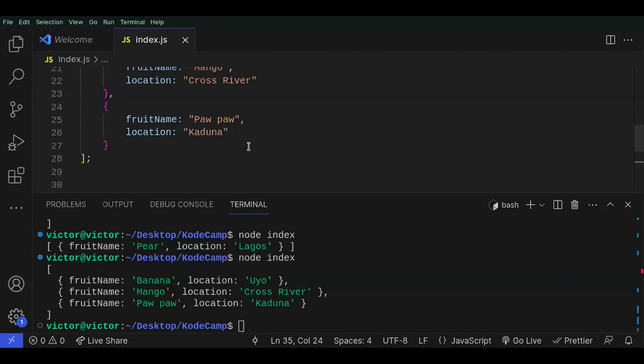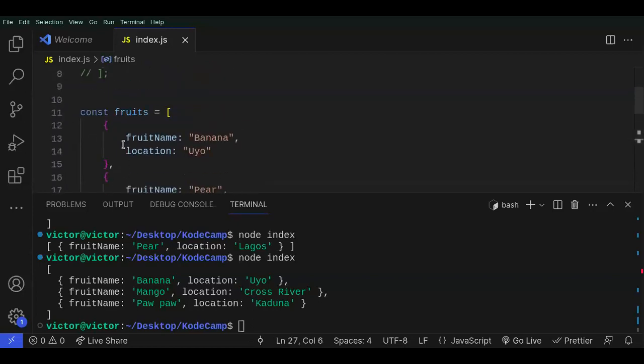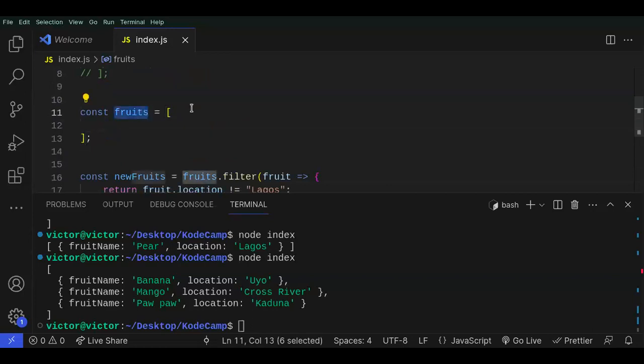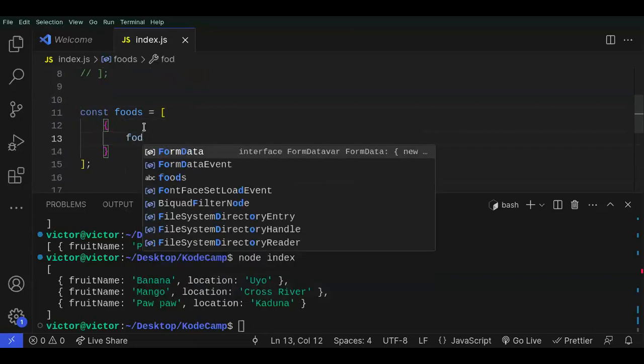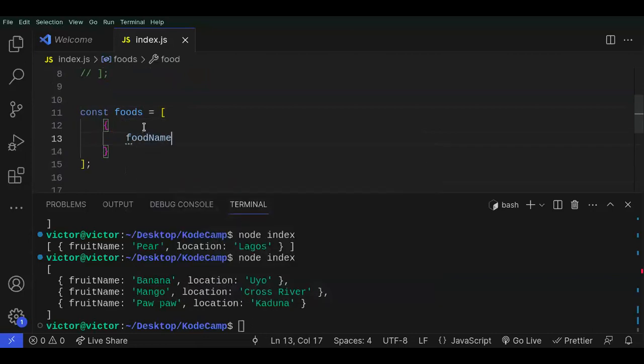Okay, I think we can do it here. Let's try it out. So I'll just call this foods. I don't know if there's anything like foods. You can say food name. Food name should be, I don't know, burger. Then the category should be, I don't know, confectionery.